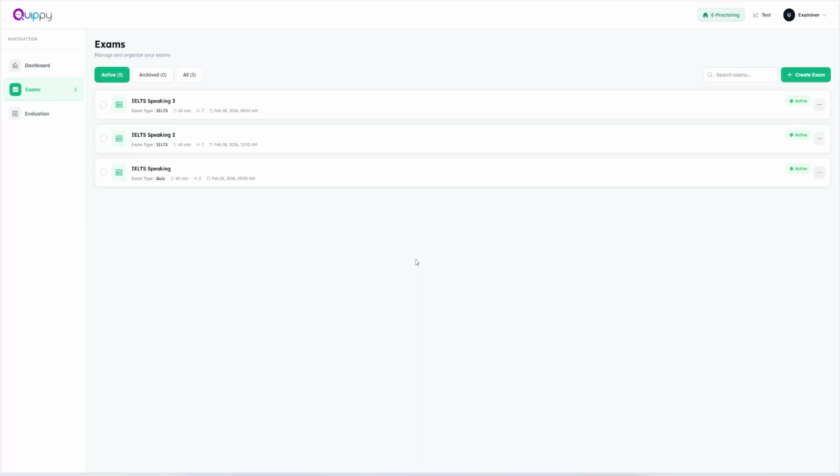Candidate can just start the exam and then they will go through all the Proctoring settings that we require them to do. Once the candidate finishes their exam, we can log in as an examiner. This is how we can grade their exam. I can see the active exam. I can come to these evaluations.